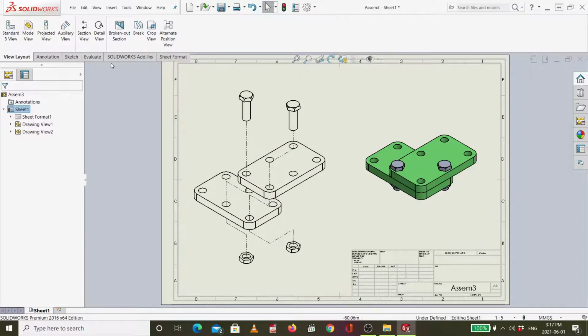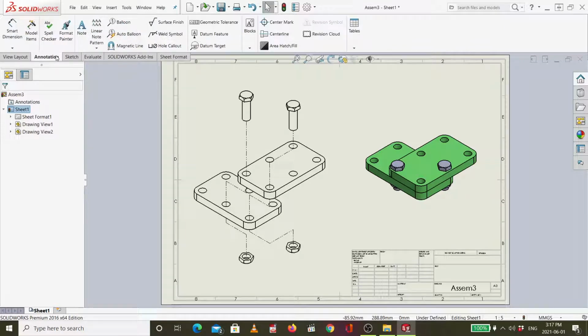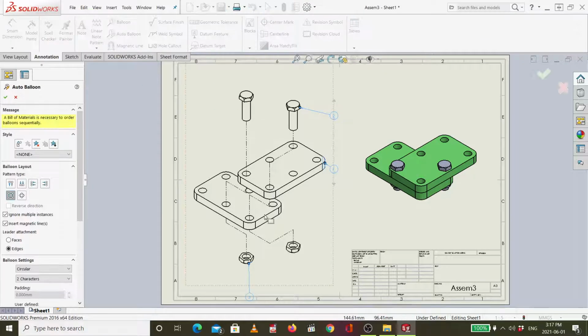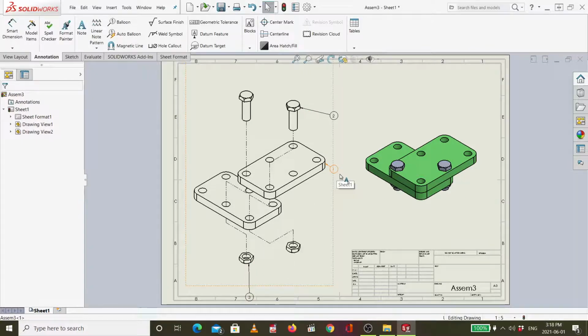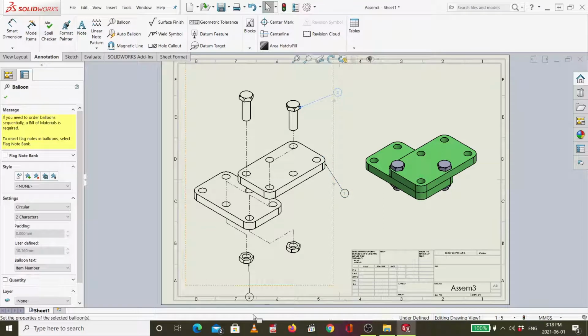Then let's go to the more interesting part, which is the annotation. You can add what is called an auto balloon. And then SolidWorks will add these balloons automatically to the objects you designed, which is number 1, number 2, and number 3. It will not be added to this one because this is a copy-paste only from the original part.